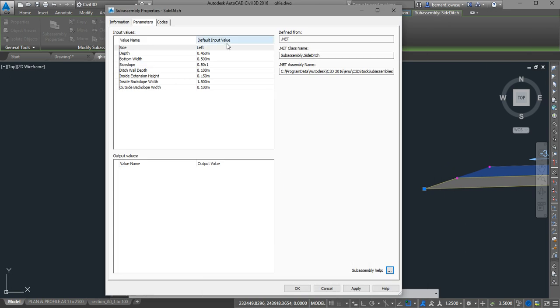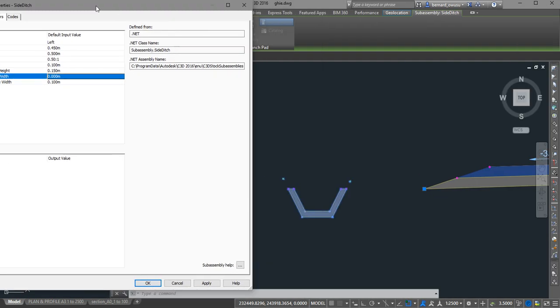So let's come here. The side is left. The depth, we'll leave it at 0.45. The bottom width also 0.5. The side slope, the inside extension height, inside back slope width, instead of 1.5, let's use 0. Let's use 0 and see. You can move it here and click on apply and see how it is coming. You see it has gone close to it.